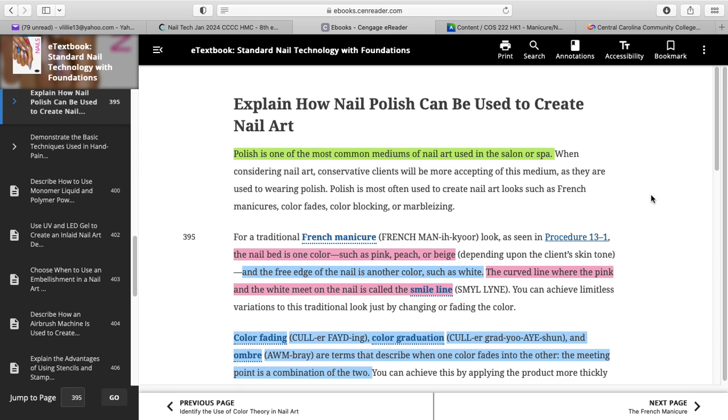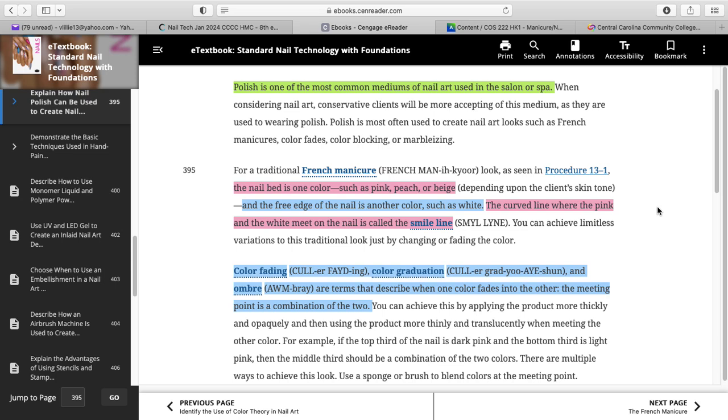So now we're going to explain how nail polish can be used to create nail art. Polish is one of the most common mediums of nail art used in the salon or spa. So we're going to have French manicure. In a French manicure, the nail bed is one color such as pink, peach, or beige, and the free edge of the nail is another color such as white. The curved line where the pink and the white meet on the nail is called the smile line.